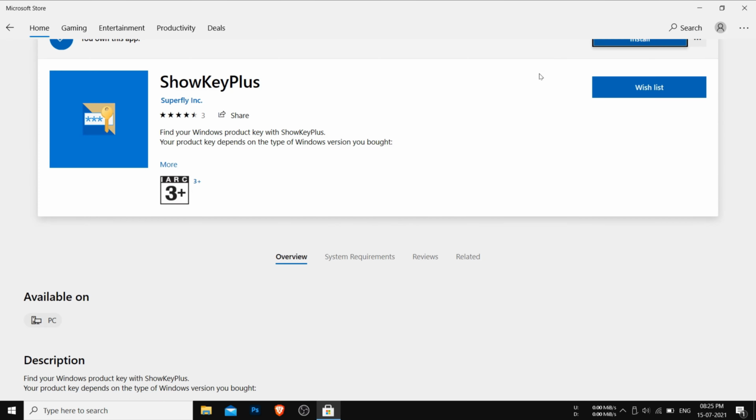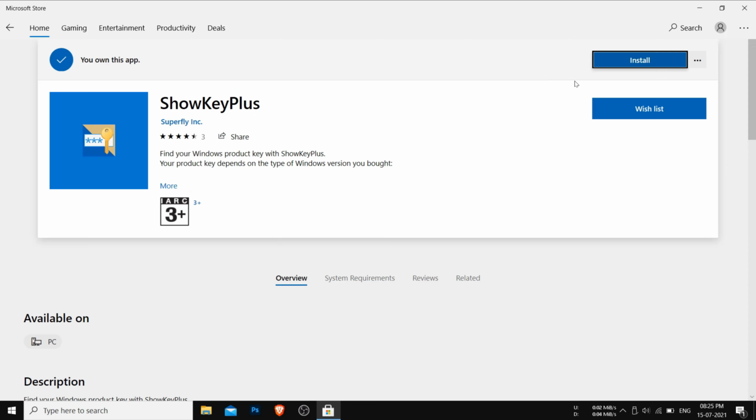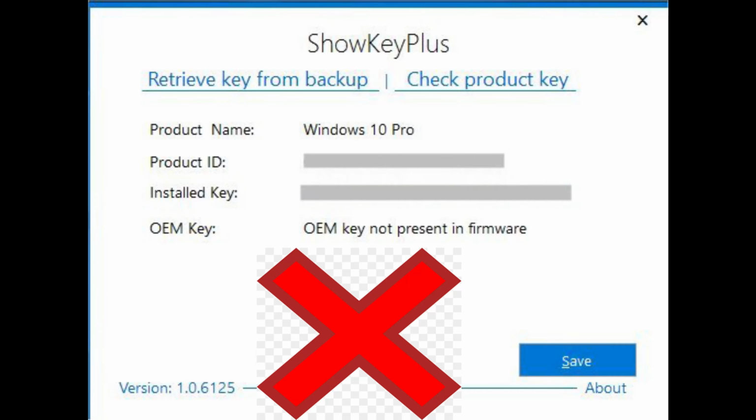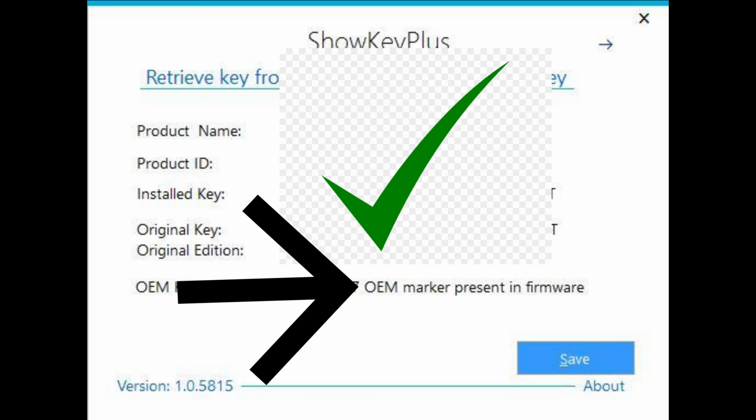By this application, you will get to know if your PC has an OEM key, which is pre-installed in the motherboard of your PC or laptop. The use of that key is that whenever you install a new version of Windows, the key will automatically make the next Windows licensed.